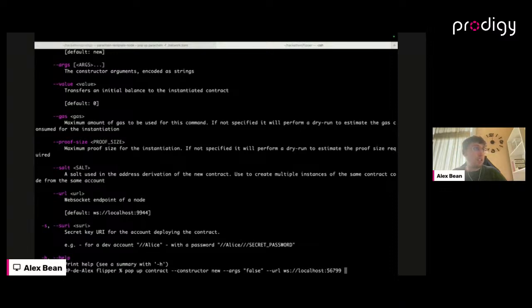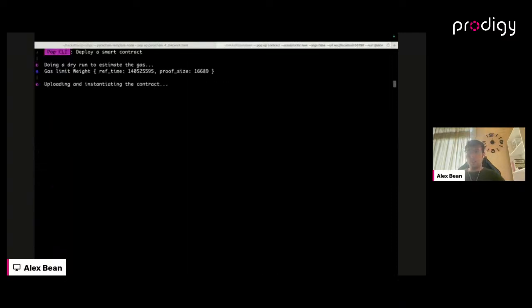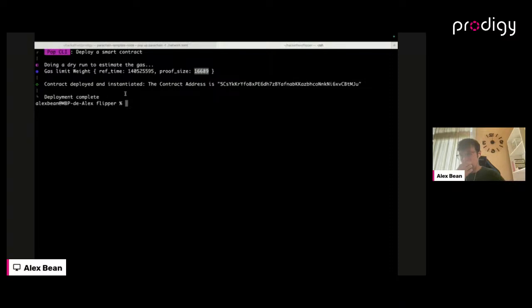And we have to use the wallet now. Because it's testing mode, we're going to use testing one, which is Alice. So we specify SURI Alice to specify the account that is going to deploy this smart contract. We run it, and as you can see, it's doing a dry run to estimate the gas, and then the contract is deployed, and we have the contract address.